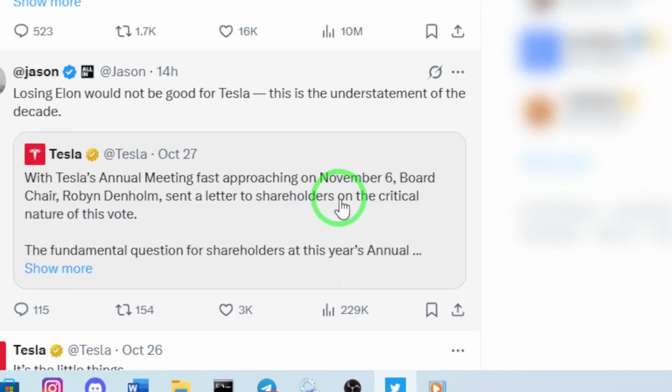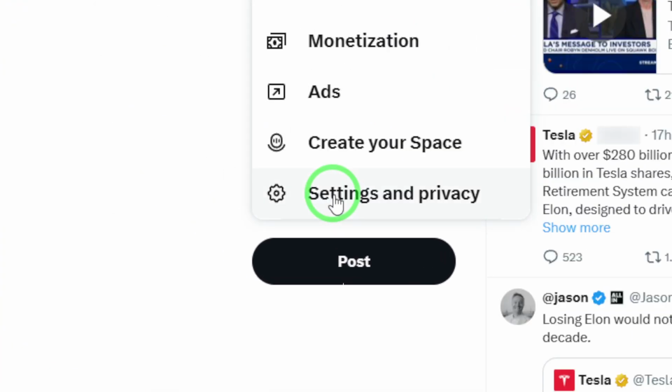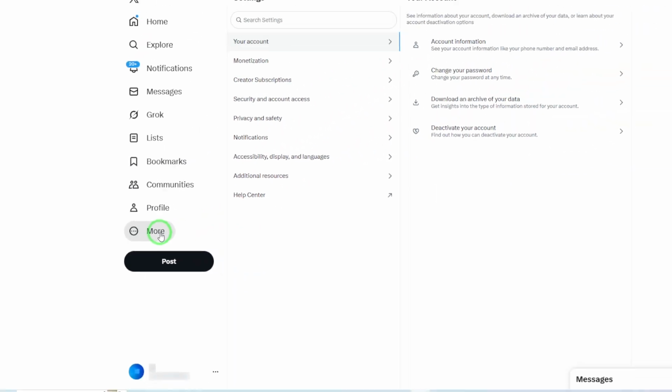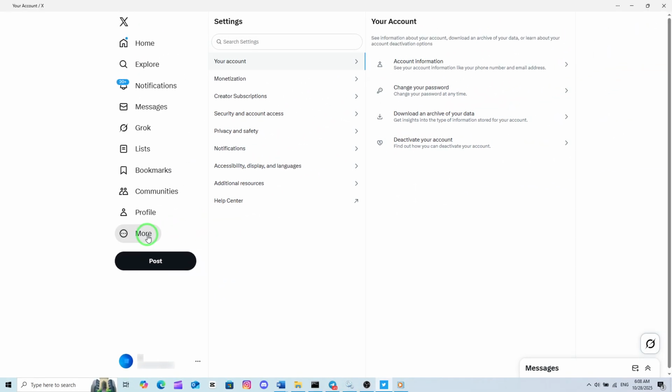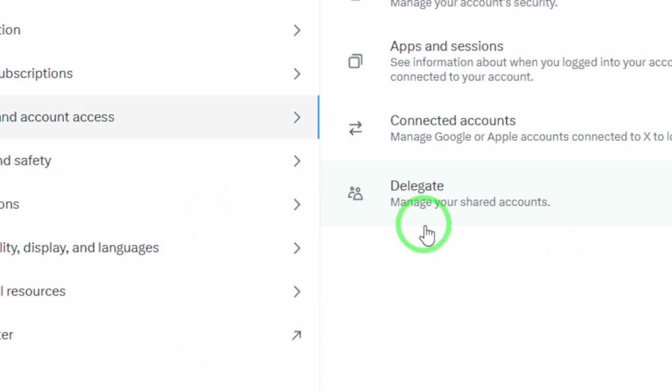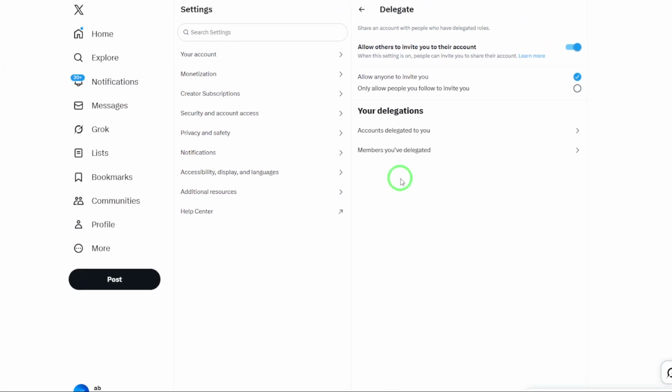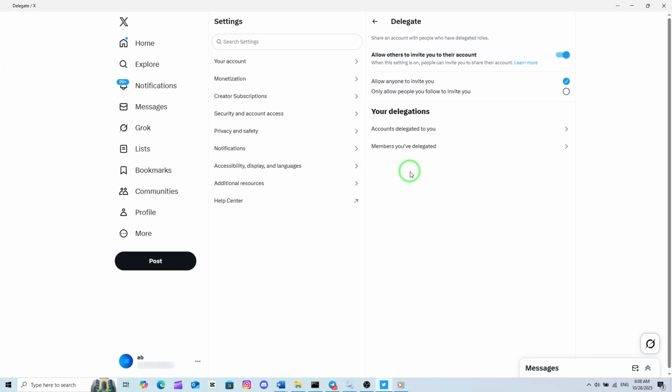Once it's loaded, look to the left side of your screen and click on the More icon. This will open a menu with several options to help you manage your account. Next, select Settings and Privacy. From there, go to Security and Account Access. This section is where you can manage everything related to your account's permissions and who has access to help you manage it. Now, find and click on Delegate.